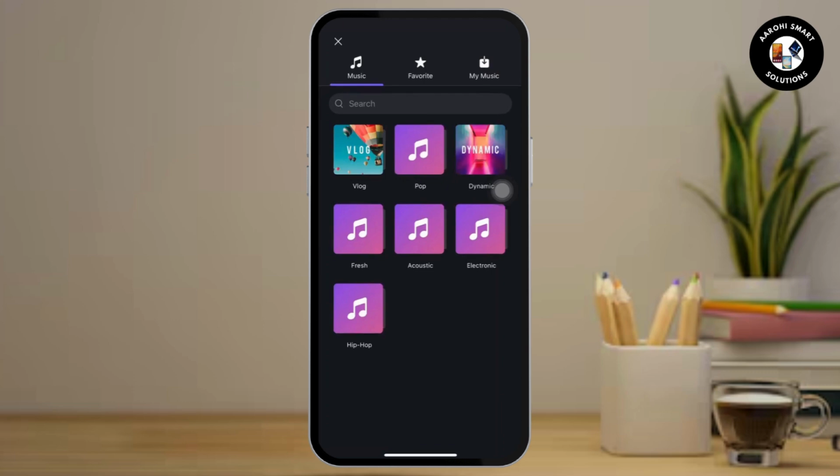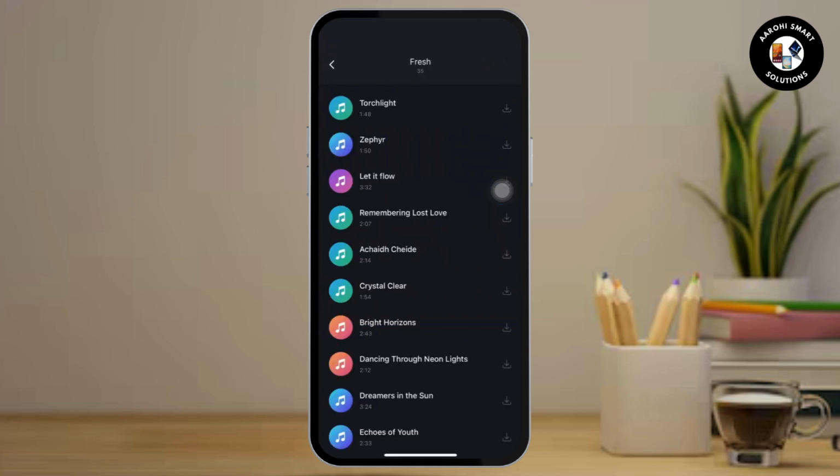Tap on the sound. Or if you don't, then you can use the VN Video Editor app music in order to add the music for a video. I do not have any music available on my phone, so I'm using the music available in this app.